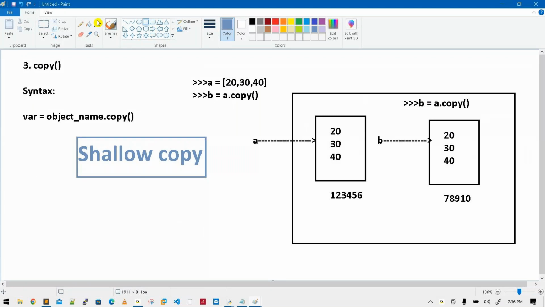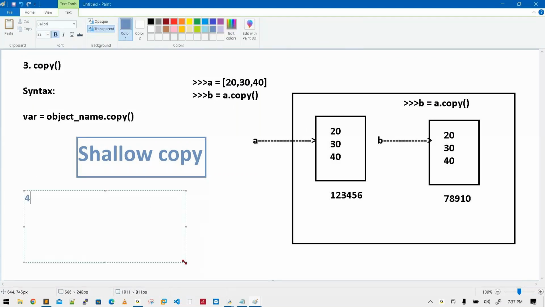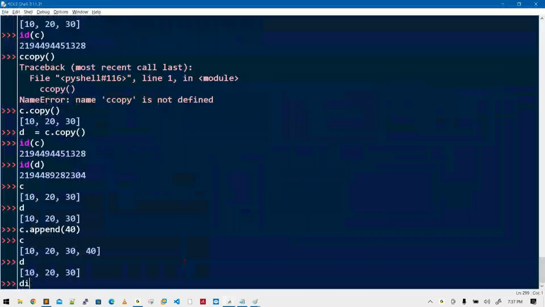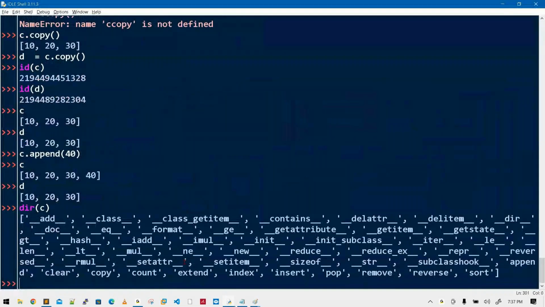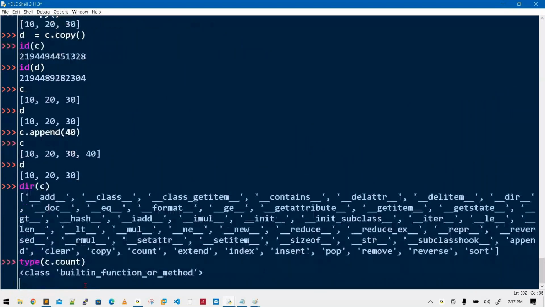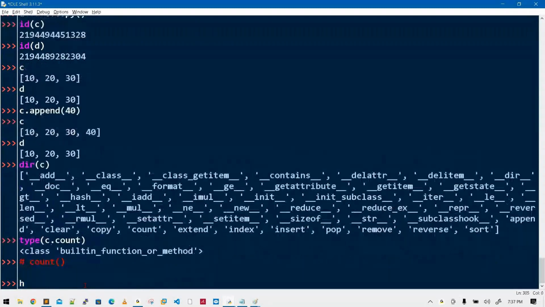And one more thing is there, that is count. If I take dir of C, count is there. How to use this count? Who are you first of all? Are you really a method or function? Okay, so count with brackets we have to use. Tell me the documentation. How to use it?